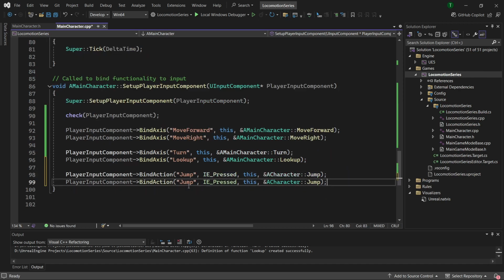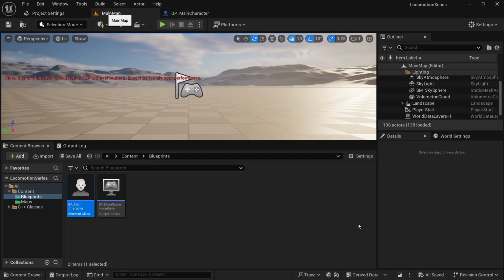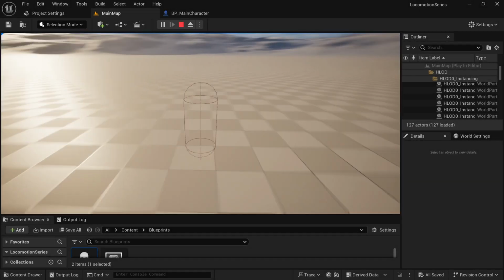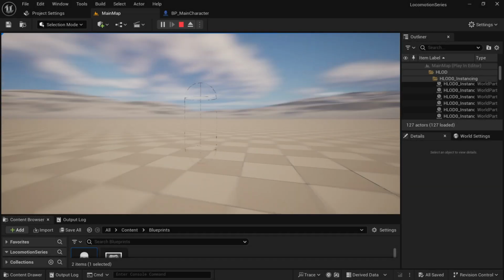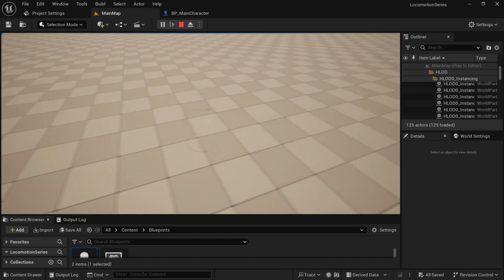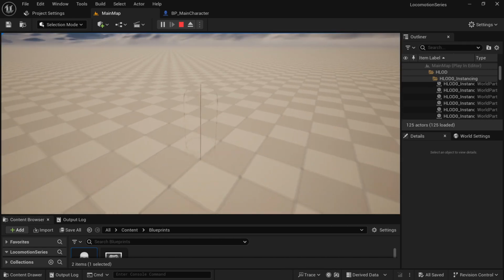We can also define what should happen when the jump input is released. The character class includes a function called stop jumping, which we can call when the player releases the jump input. Now let's head back to the editor, compile the code, and hit run to test the results. Great! Now we can move freely in all directions and use the mouse or gamepad to look around. And we've also implemented jumping.